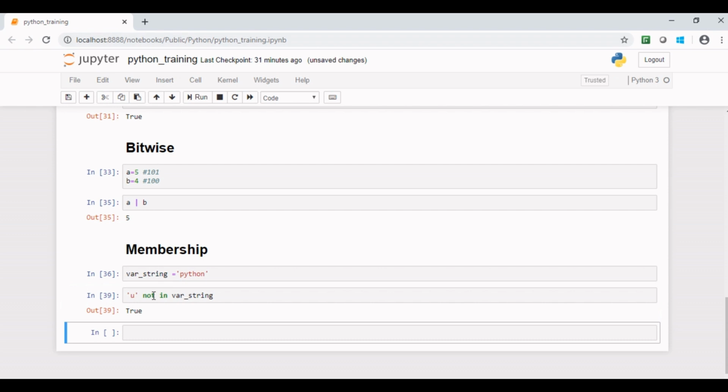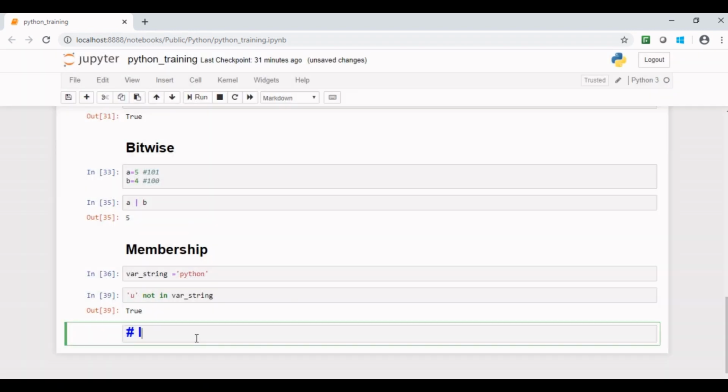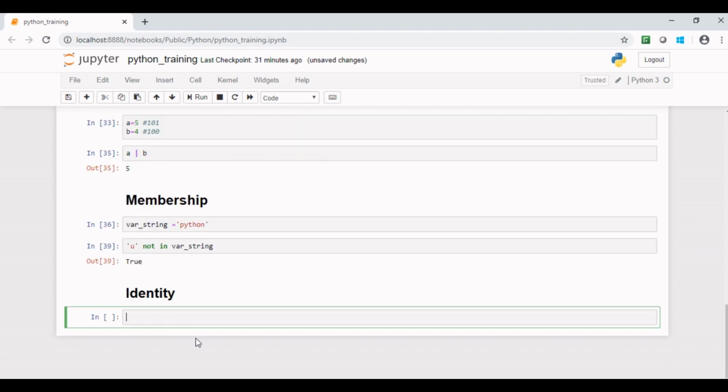Now let us talk about the next Python operators, which are identity operators. Identity operators are used to evaluate identities present at both sides of the identity operator. There are two identity operators, is and is not. Let us take a simple example to understand it. We have already initialized a string variable var string with value Python, and no need to tell that the data type of this variable is a string.